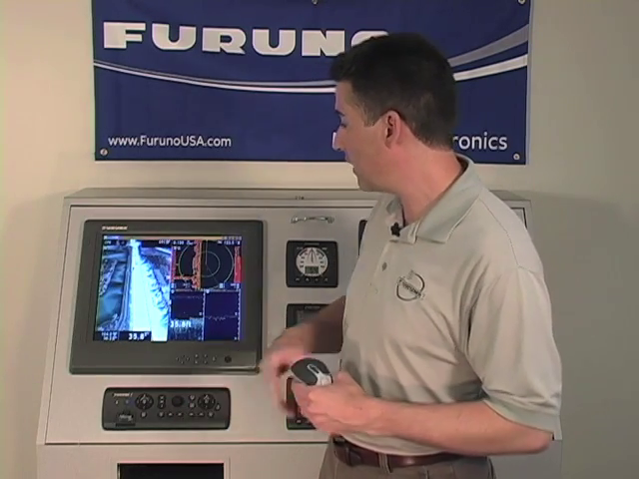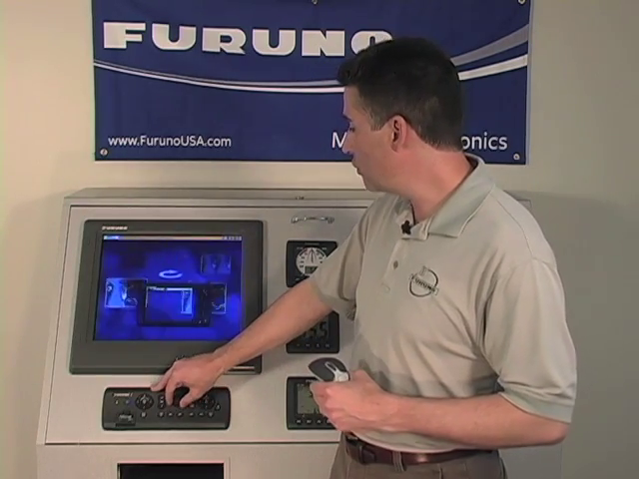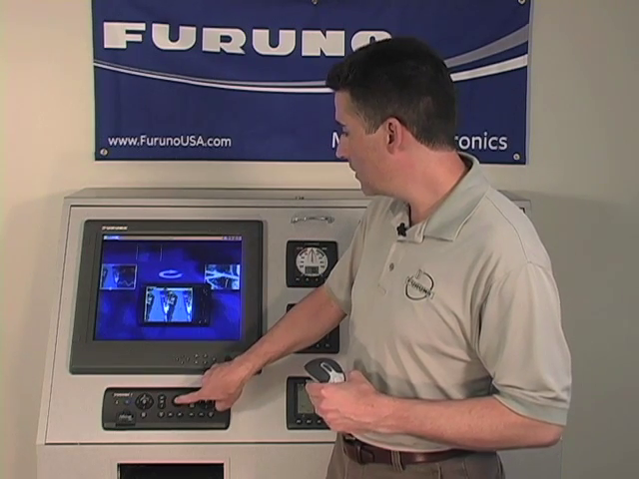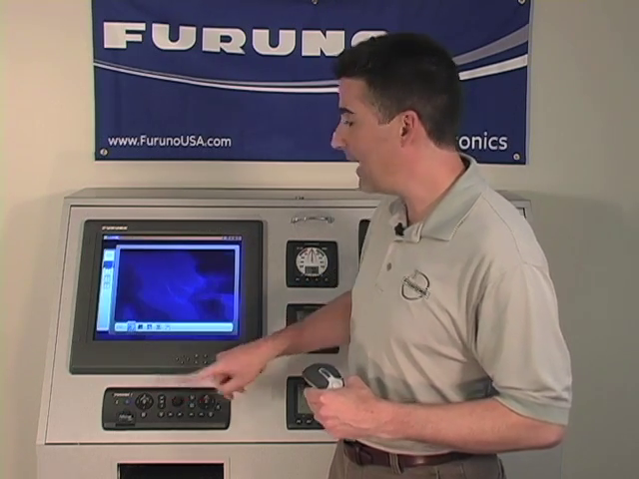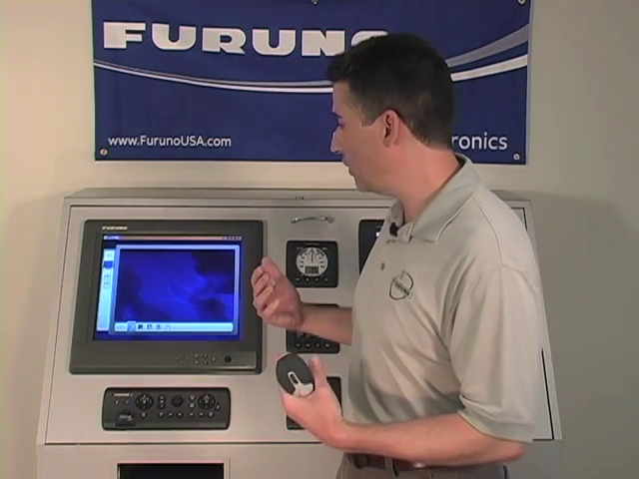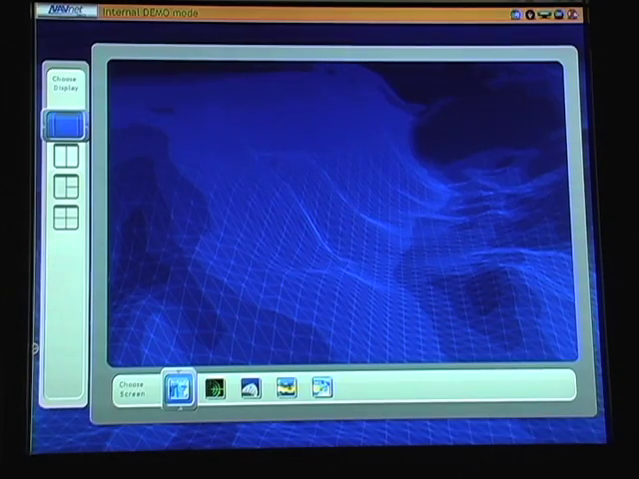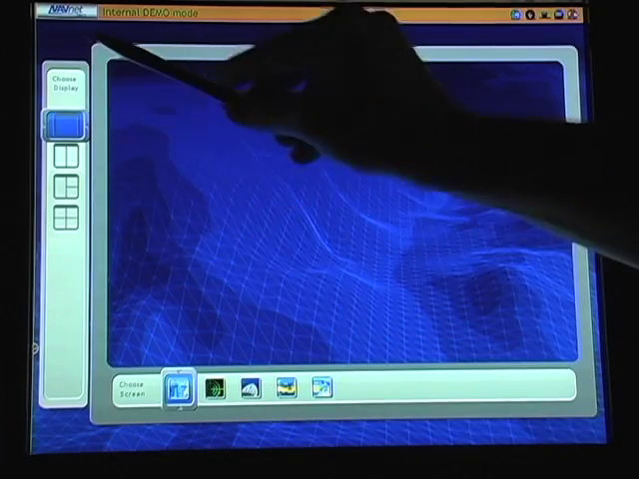Let's go back to our display area. Simply go to a page that you would like to customize, depress and hold down the roto key, and now I'm brought to a page builder. On the page builder, you'll notice that there's a couple of selections that I need to make. The first one is along the upper left-hand side. You'll see it says Choose Display.